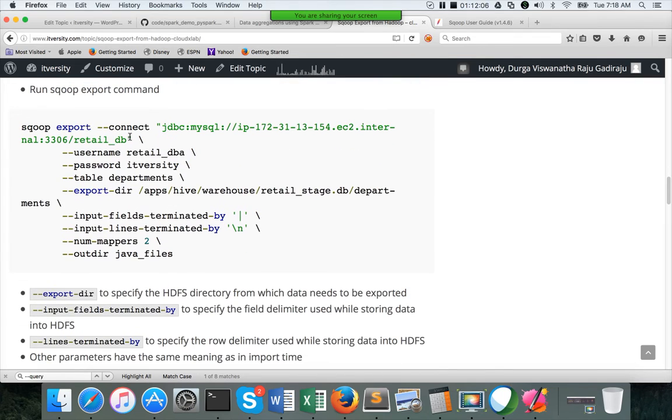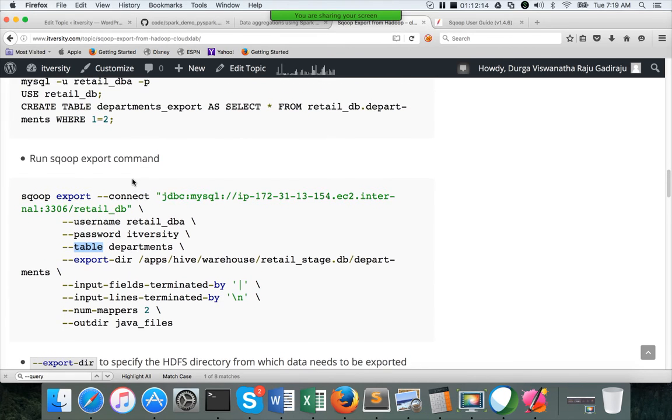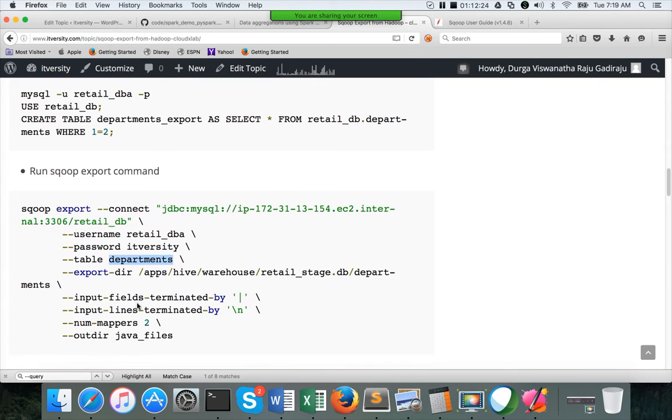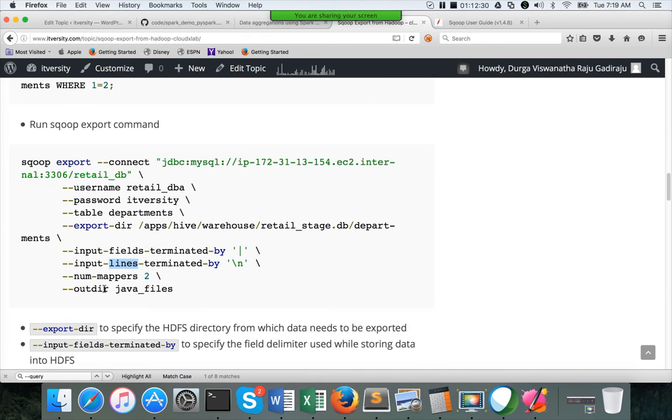Once it is done, you can use scoop export --connect with JDBC URL, username, password, and here the table name is the MySQL table. So here I should use departments_export. I should not use departments, it's a bug in my code. It should be departments_export, and then export directory from which we want to copy the data. Input fields terminated by, input lines terminated by, number of mappers, output directory.